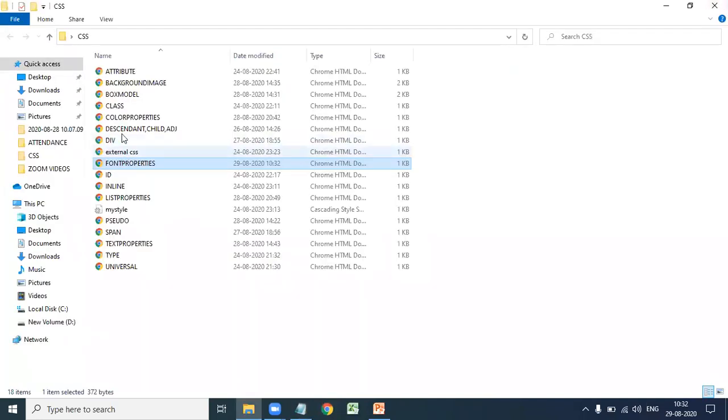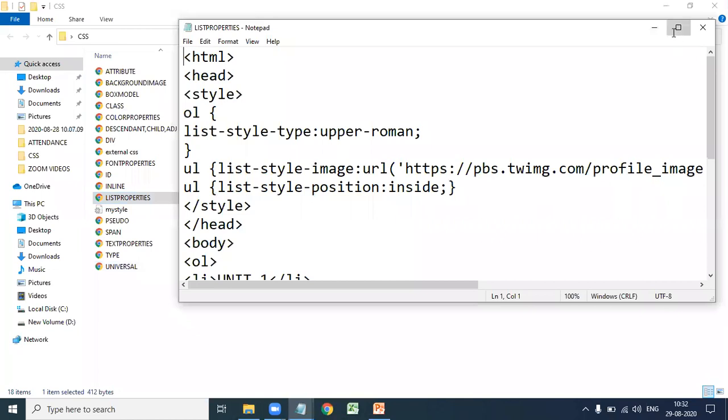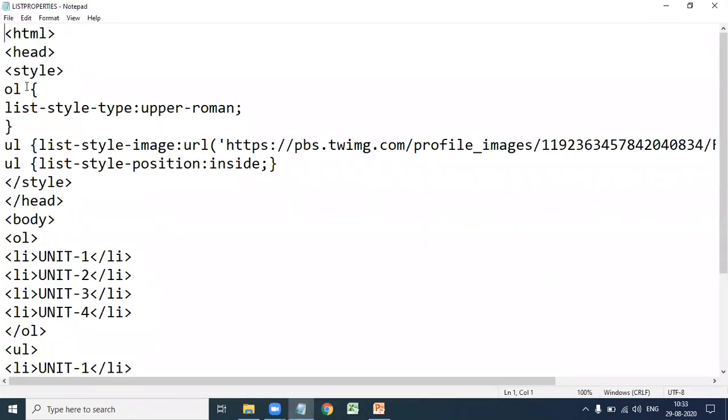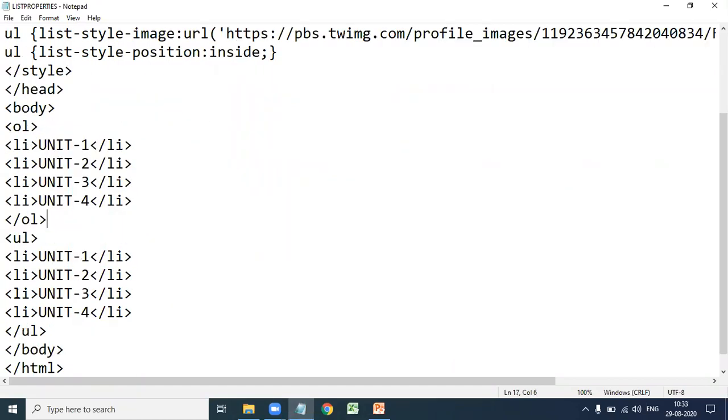Next we see the list properties. Here I give two lists, an ordered list and an unordered list. In the ordered list, the list items are unit 1, unit 2, unit 3, unit 4. Again, in the unordered list, the same list items: unit 1, unit 2, unit 3, unit 4.